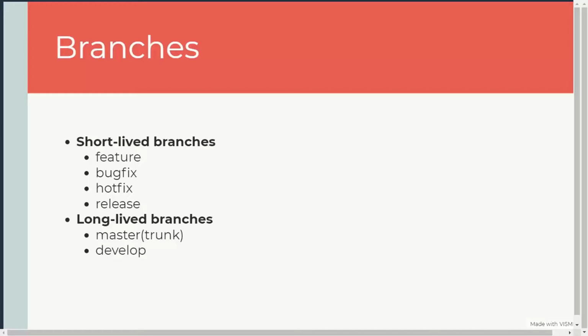Now in the master branch, the QA-verified code will be there. Because that is somewhat stable code, from there you can deploy the build to UAT, and after UAT sign-off happens, then you can move it to production as well.